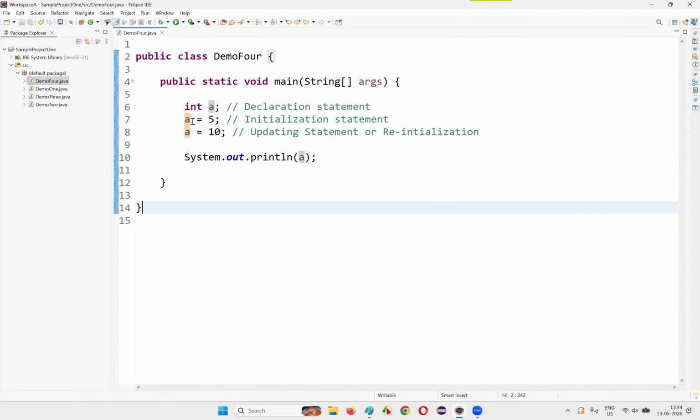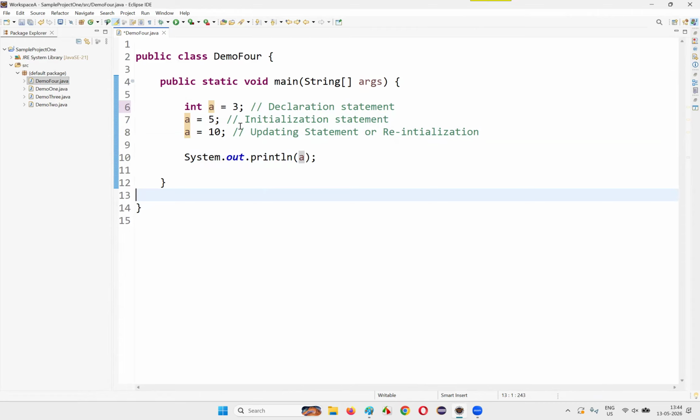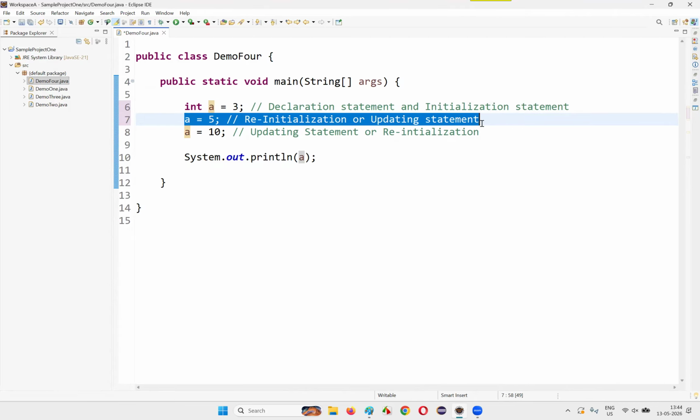Fine. Now here you can also write it as int a is equal to 3. Int a is equal to 3, a is equal to 5, a is equal to 10. So in this case, what will happen? The first one is a declaration statement and initialization statement, because in a single line we are declaring the variable and initializing the variable. And the next line is not initialization, this is reinitialization or updation. Because if you are storing the data into the variable for the second time, that cannot be called initialization. That should be called either updating or reinitialization.